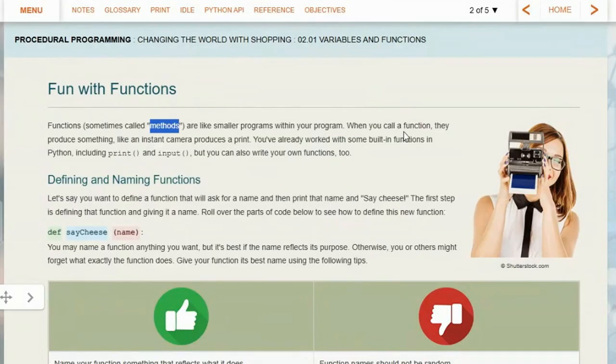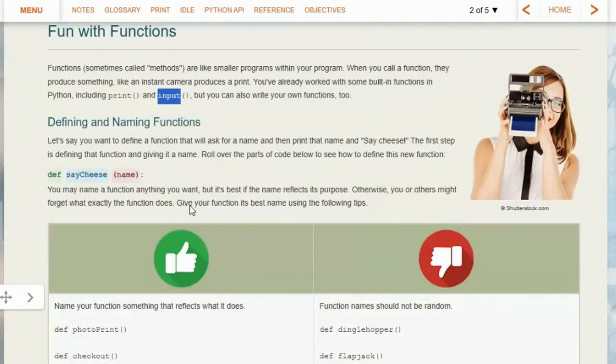And when you call a function, they produce something like an instant camera produces a print, but you don't see a whole lot of those anymore. You've already worked with some built-in functions in Python, like print is a built-in function, input is a built-in function. But you can write your own functions as well. So let's say you want to define a function that will ask for a name and then print that name and say cheese. So the first step is defining that function and giving it a name.